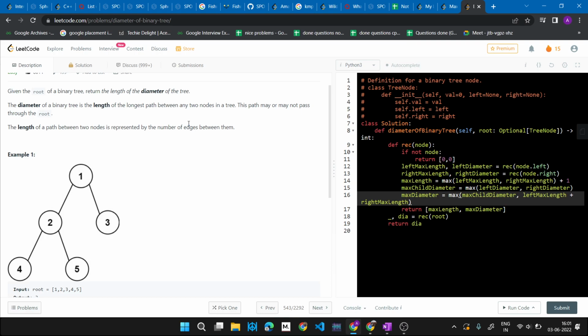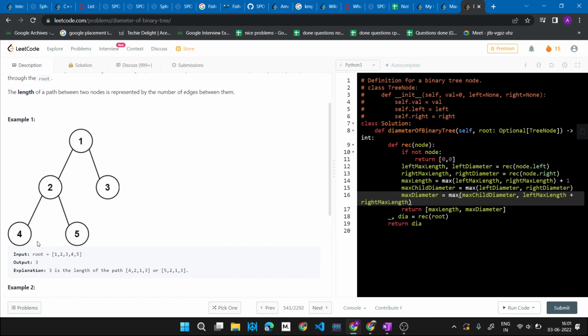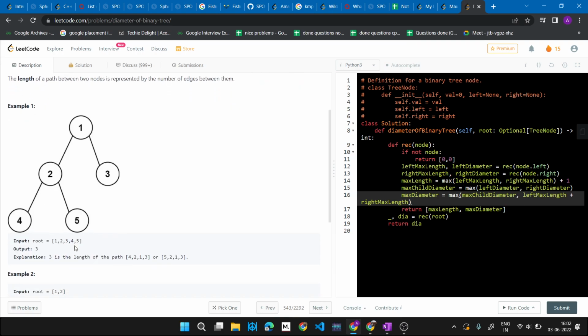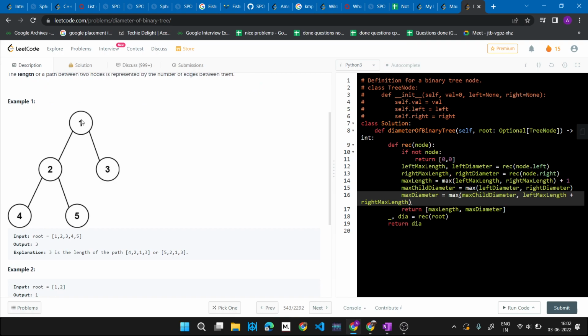And this path may or may not pass through the root, and the length of a path between two nodes is represented by the number of edges between them. So for example, there can be a path from 4 to 3. The length of that path will be the number of edges passing through the path from 4 to 3. So 1, 2, 3, so the length will be 3. And it is also a diameter, as it is the longest length of any path.